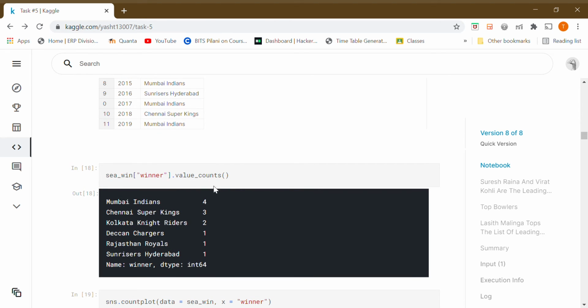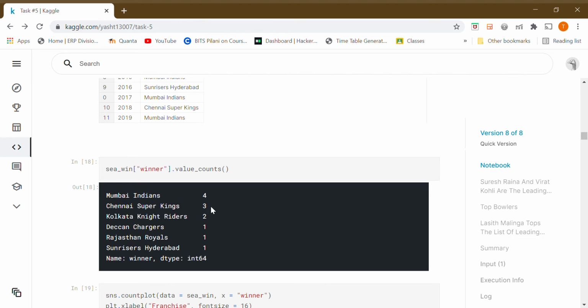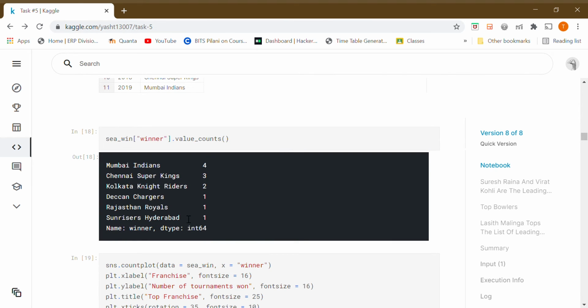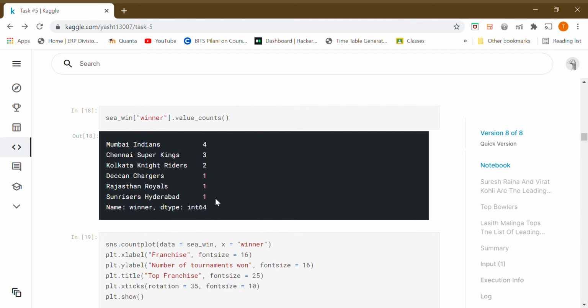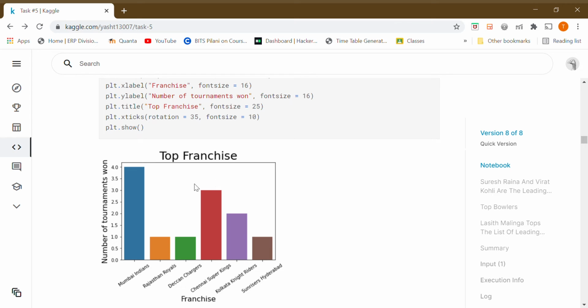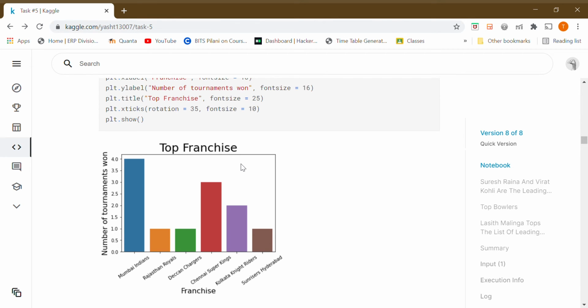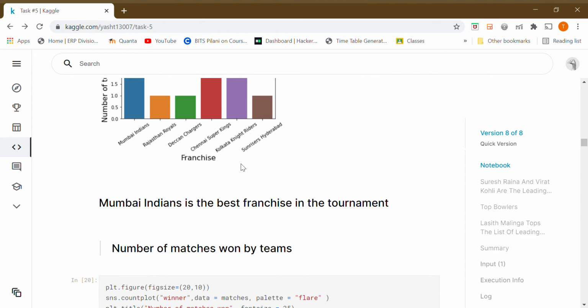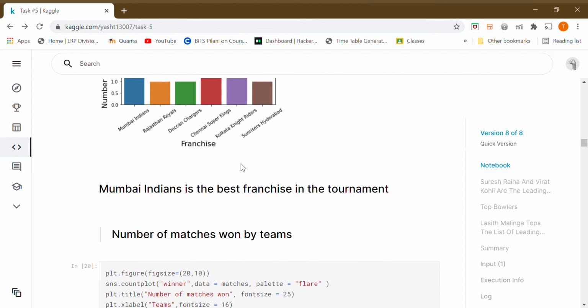Here we can see that Mumbai Indians won 3 times, which is the highest, then Chennai Super Kings, then KKR, and then Deccan Chargers, Rajasthan Royals, and SRH. We'll be plotting that, and here we can see that Mumbai Indians is the most successful franchise according to the datasets. Now we'll be seeing the number of matches won by the teams.